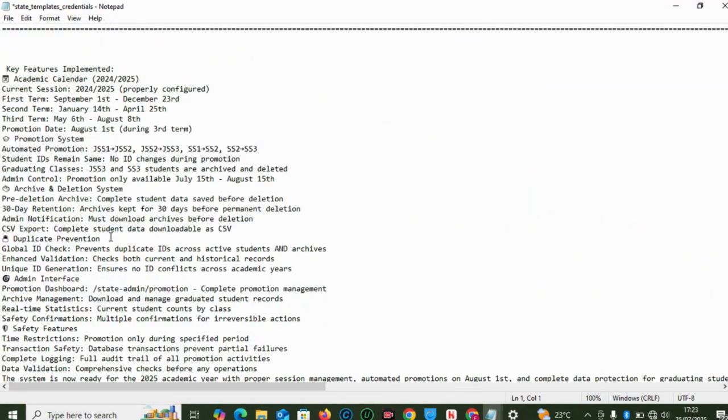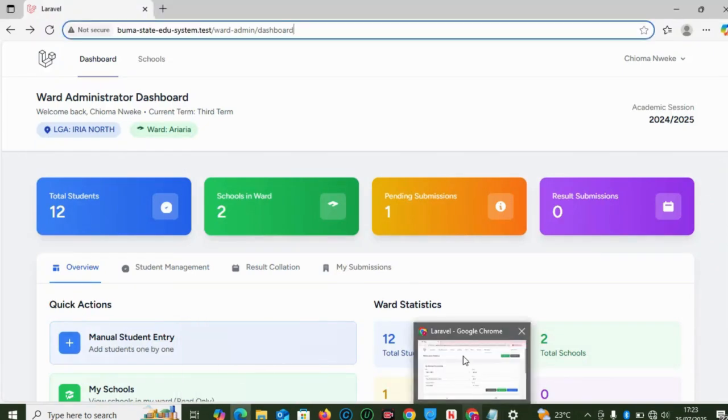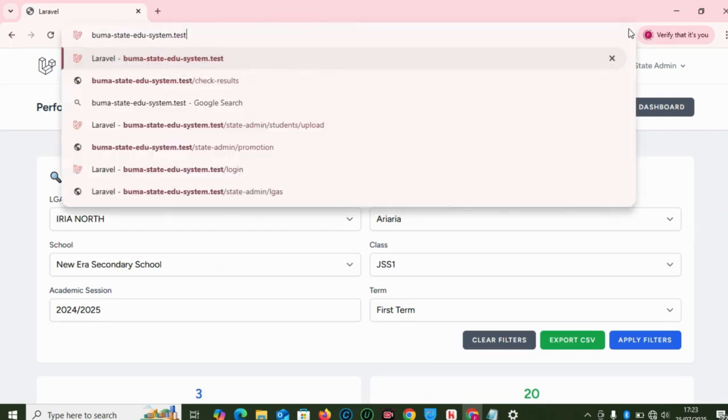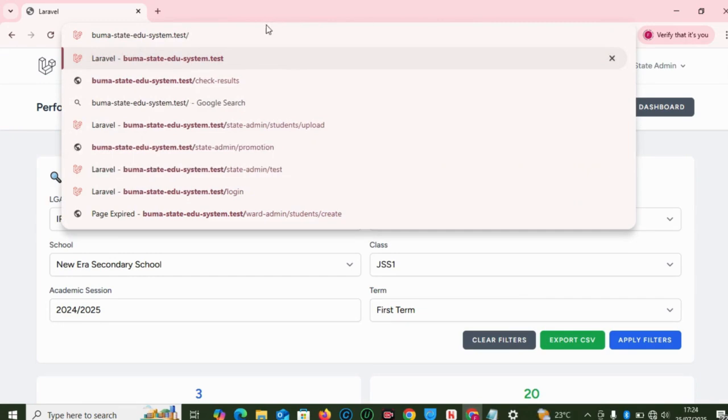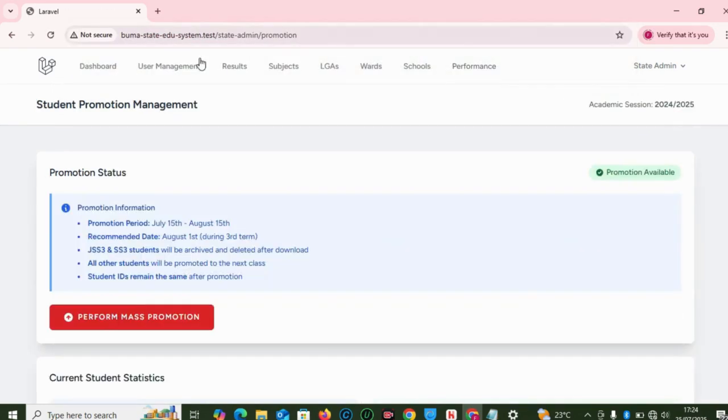If the admin wants to run this promotion, you copy this link, and then come to the admin dashboard. Let's remove all this and add state promotion. You can see now. When the promotion time comes, we click perform mass promotion.